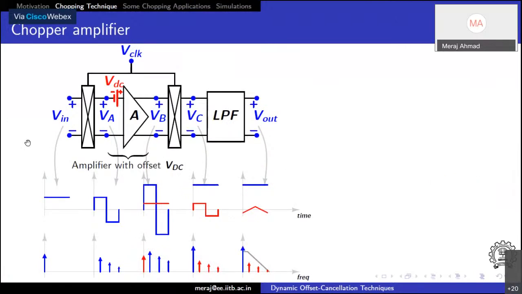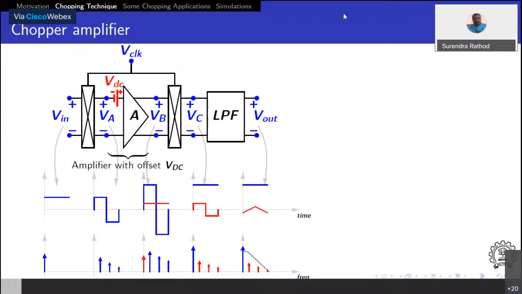There is a question in the chat box: what is PSS? PSS is a DC analysis which varies with time. It means that whenever we have a switching circuit, we need to calculate the operating point multiple times. That is the PSS analysis. We cannot simulate this type of circuit with a traditional approach, so that is why PSS is there.